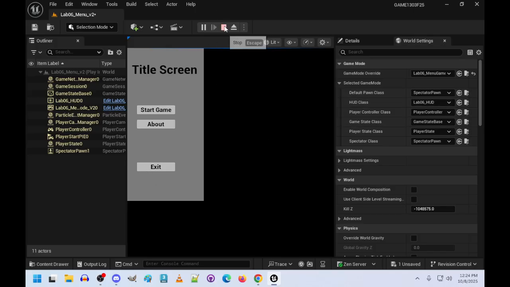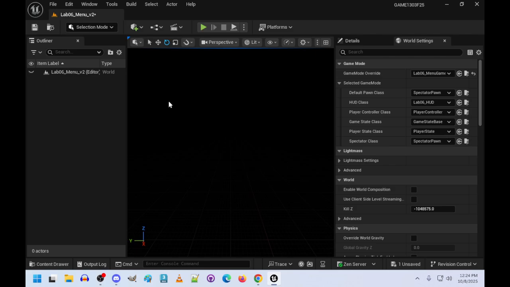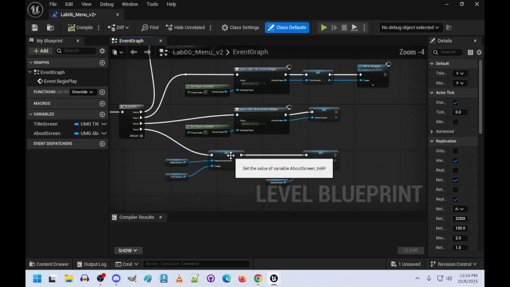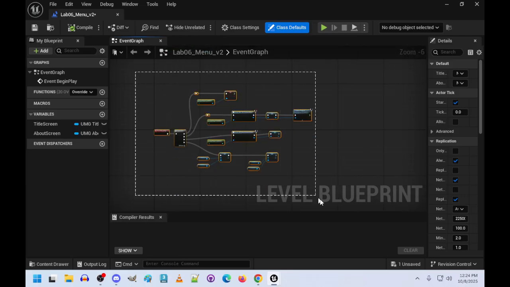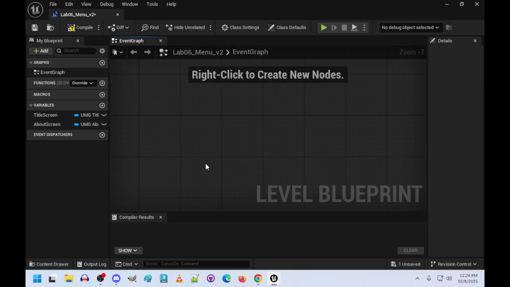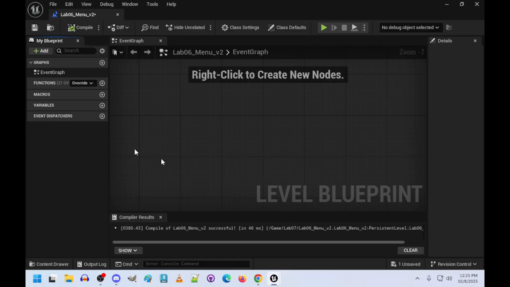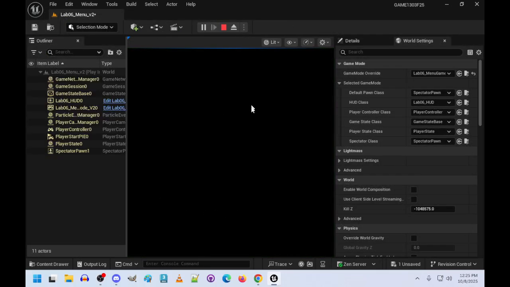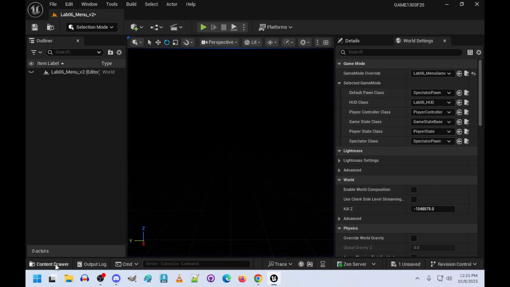The reason for that, and this is one of the things you'll need to do, is you'll need to go to the level blueprint, and you can see that everything's still here. To make our lives easier, I'm going to grab everything here. I'm literally going to cut it. I'm going to delete these, and I'll compile. Now we'll press play, and nothing's happening. That's what we want. So let's go to the HUD class.